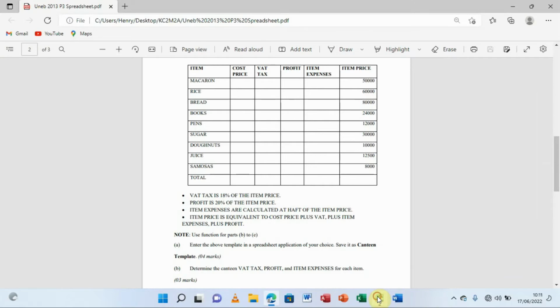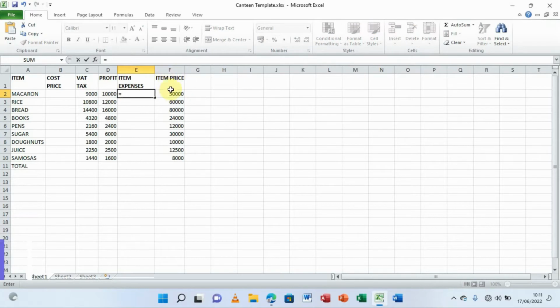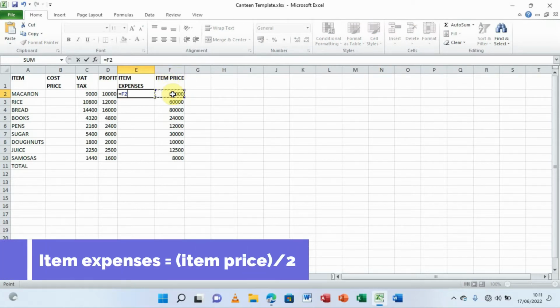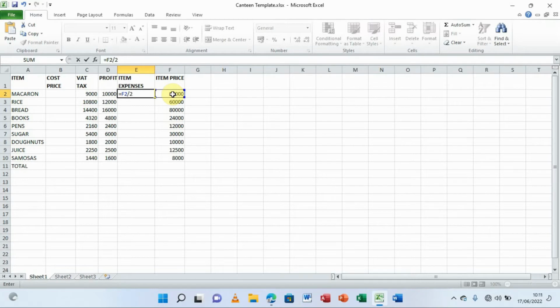So we come back to the item expenses. We type our equal sign there. Then we get the item price. Remember, they told us it has to be half. That means we are going to be dividing it by 2. So we put the division symbol, then we divide by 2. Then we press enter. Having pressed enter, we also have to do it for the rest of the cells.